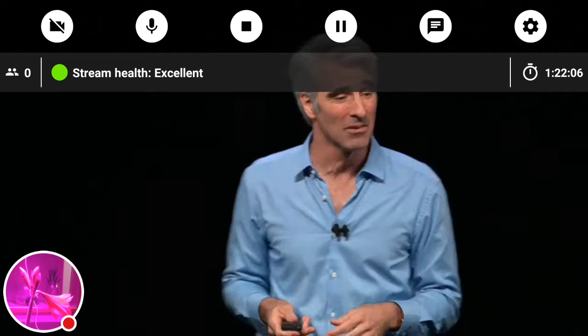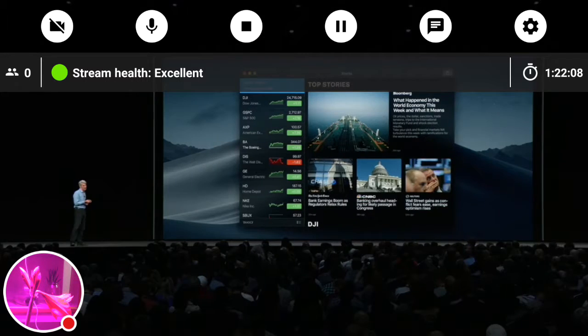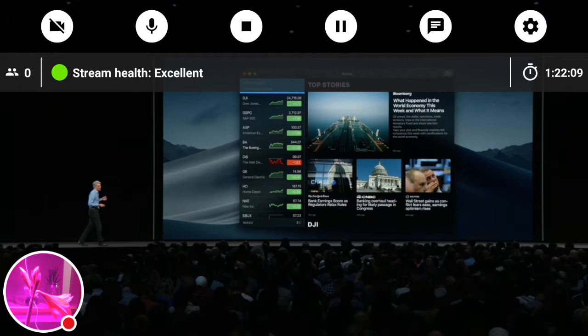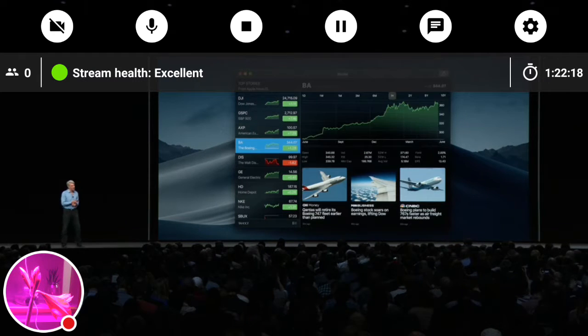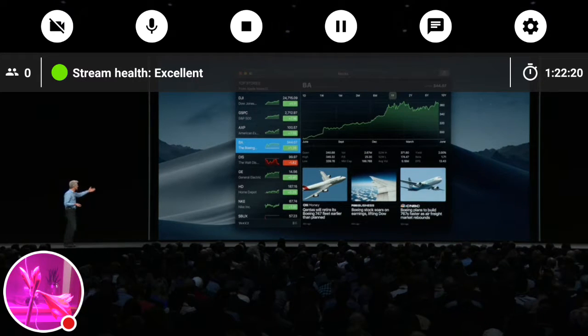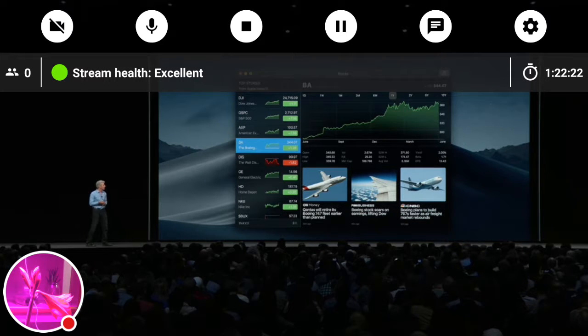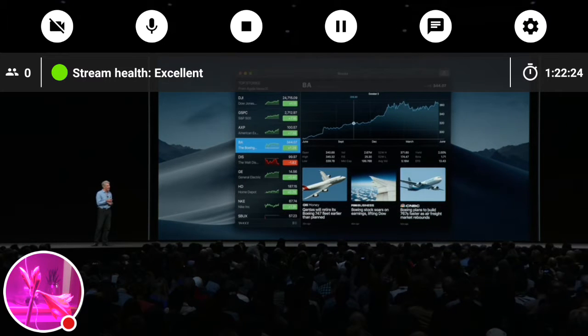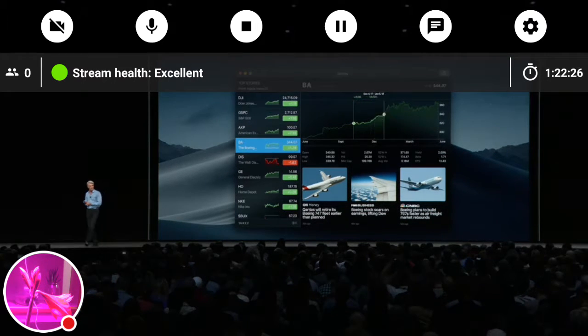We also have stocks coming to the Mac. Now, you get your stock prices combined with high-quality business news. It's delivered from Apple News. Shows you your watch list with your prices on the left. You can even drill into this interactive chart to get more information.